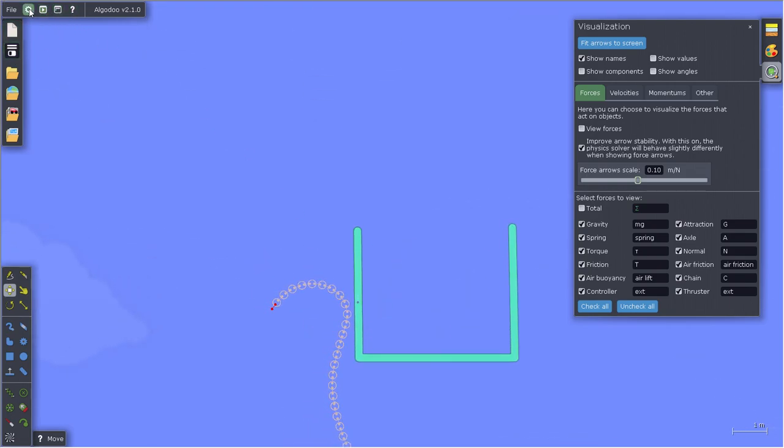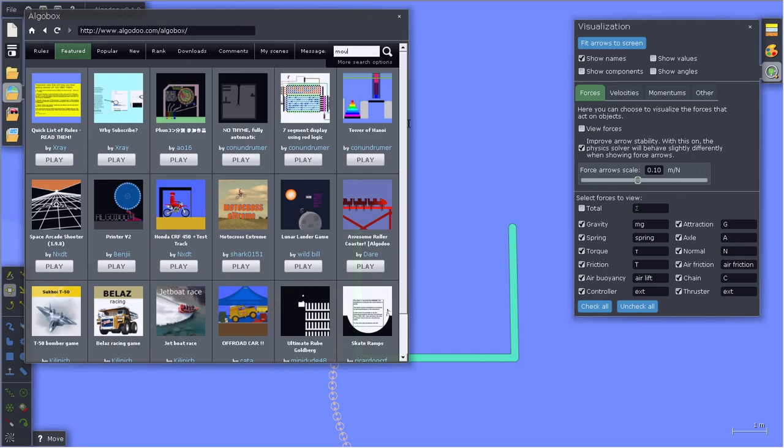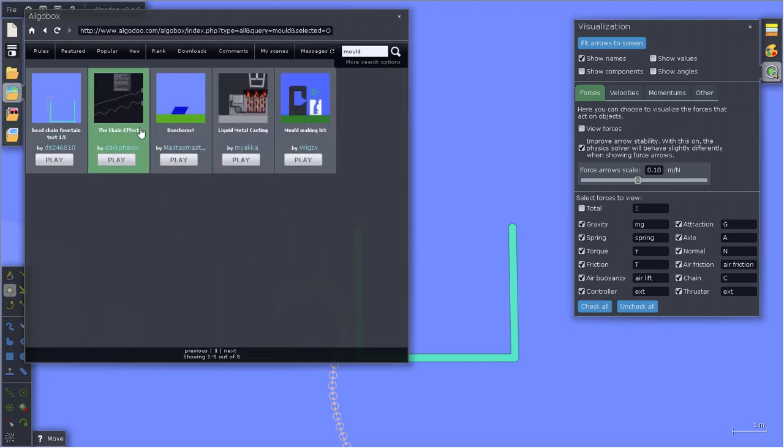So yeah, this is available if you download Algodoo, which is free. It didn't used to be free, but I love that it's free now. If you just go, my profile is DS2468810, but if you just go here and then search Mould, it should come up. There's another guy who's done a little bit more work on it. His chain is a little bit different, but we won't look at that in this video. It's not really the chain fountain effect. It's more like the chain following a certain direction effect, which, I mean, we get the same thing here, right?